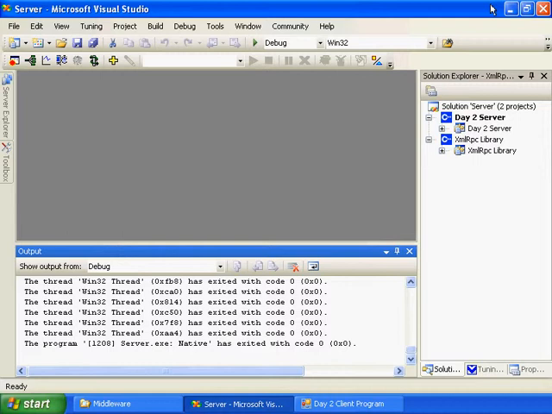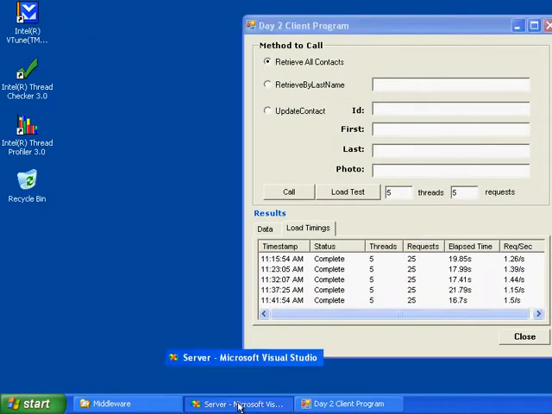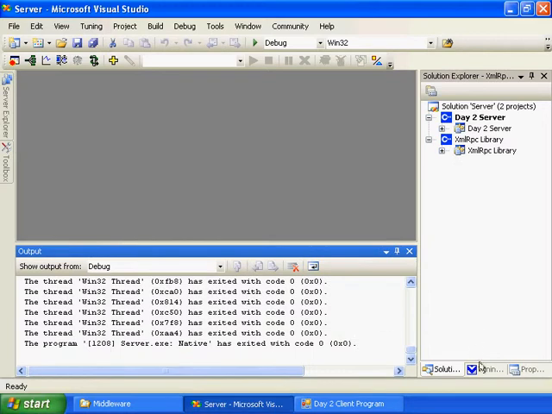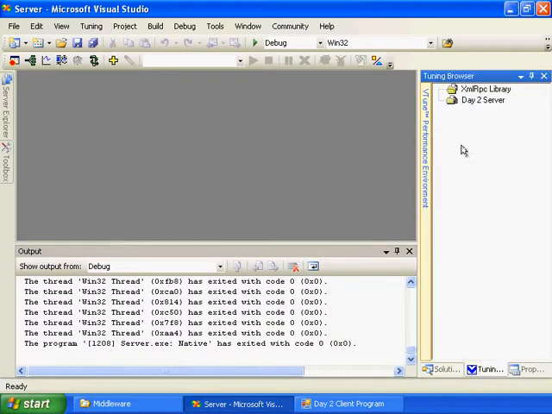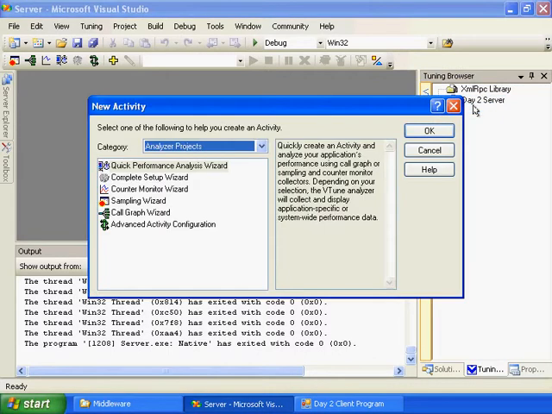VTune can be launched in one of two ways. There's a shortcut right on the desktop, but it also integrates cleanly with Visual Studio through the tuning browser pane. These two nodes in the tuning browser represent our two projects. We're going to link to the Day 2 server project and create a new activity. Now, an activity is a configuration of what analysis should be run on your code.